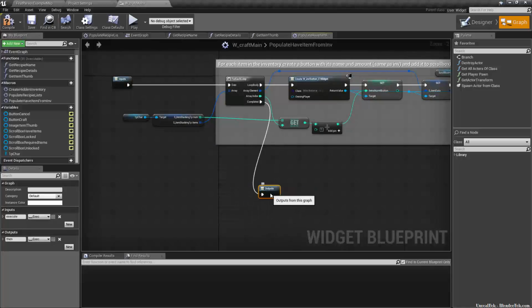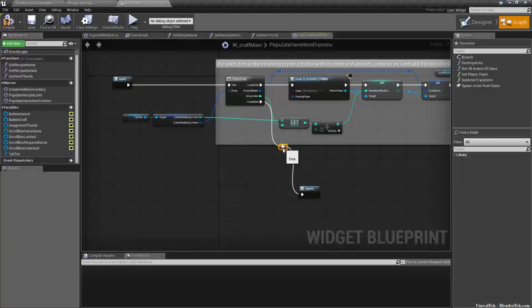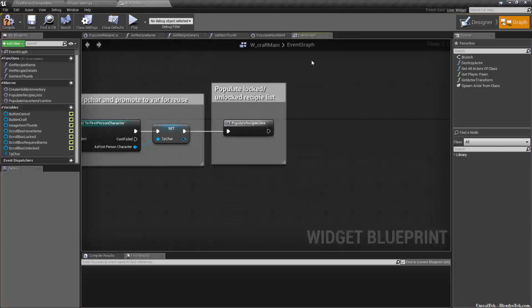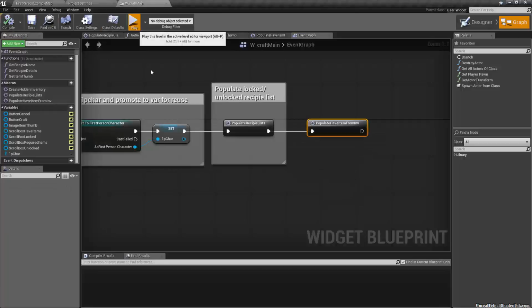And where can I put it to keep it nice and clean? We'll throw it there and put a reroute node and stick it up there somewhere. Alrighty, cool. So go back to our event graph. I'm going to stick that at the end. So we have populate have items from inventory. We can pull that macro in, and we can throw it in there. We can see if it works, so we can compile and save and play.